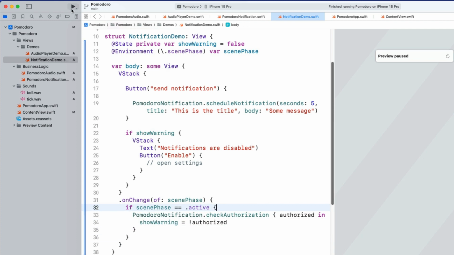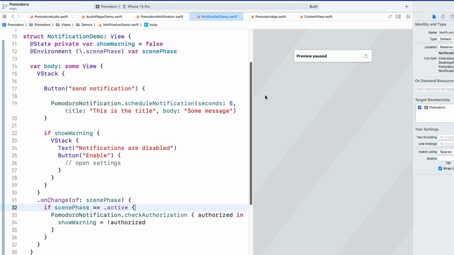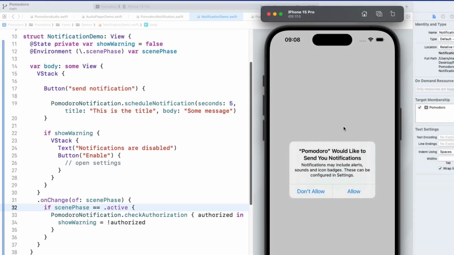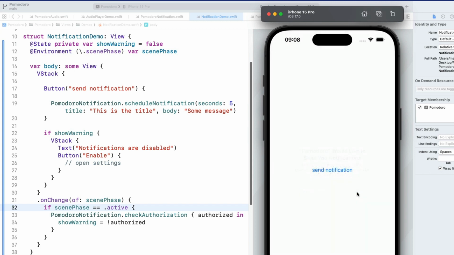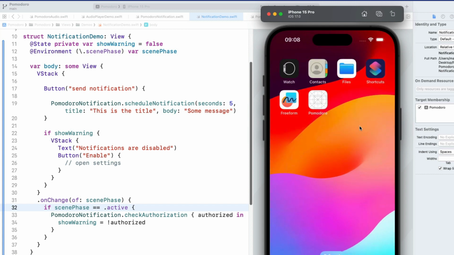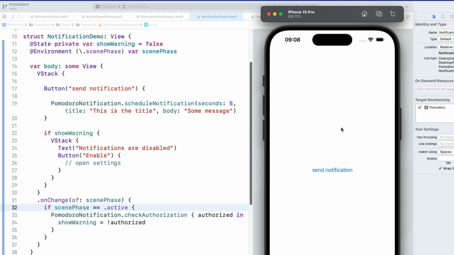So let's have a look at this in the simulator. And you see, it asks us for permission to send notifications. So let's allow this. Click on send notifications, send the app to the background. There we go. The notification arrives. Clicking on it will open the app again.